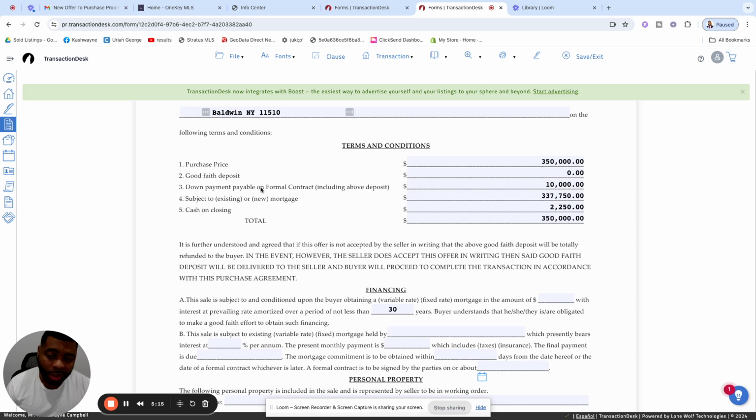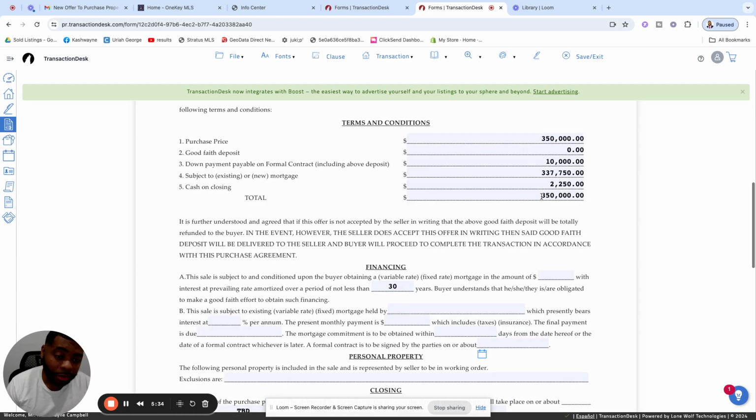So they're saying when they go to sign contracts, they want to leave $10,000, and the rest of the $12,250, they want to bring when they come to closing. So they want to bring the $2,250 when they come to closing. So, that's perfectly fine if the other side agrees.